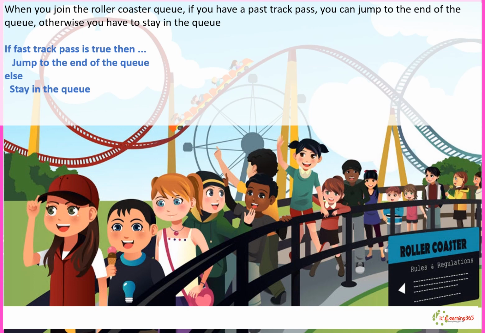Here's another example from the theme park. You've joined the same queue for the same roller coaster, but this time you ask the question, have I got a fast track pass to jump to the front of the queue? If the answer to that question is yes, you're able to skip the queue and jump straight onto the next roller coaster ride. If the answer to the question is no, you have to stay in the queue and wait your turn like everyone else.